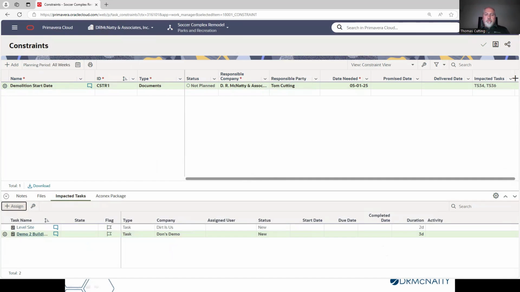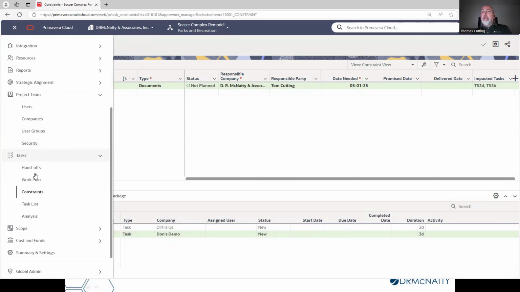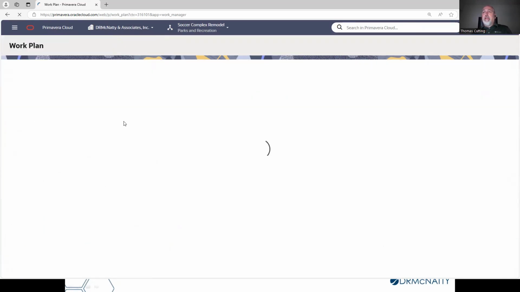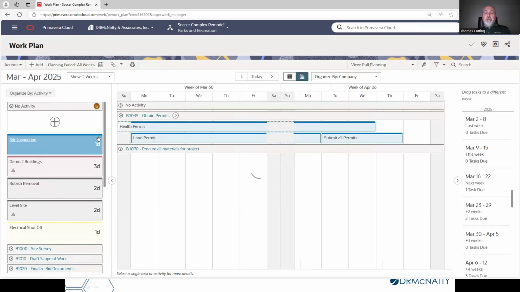Okay, good. So that's the basic mechanics behind that: the ability to, in the work plan, define the actual tasks, spell those out, the handoff section where we're tying them together, and then constraints and using those to better schedule and push tasks to where they need to be within that schedule.